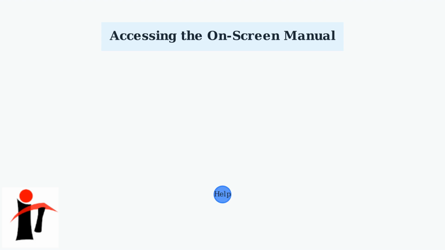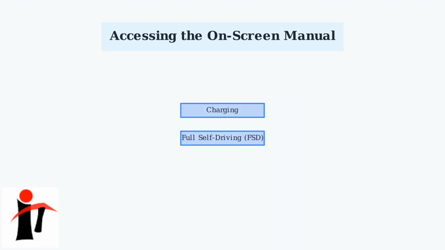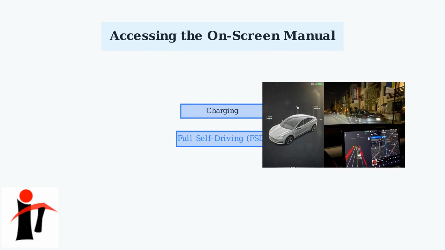To access it, tap the Help icon on the touchscreen, usually found at the bottom. Then, select Manual from the menu that appears. This will open the interactive manual with hyperlinked sections for easy navigation. This manual adapts to your Tesla's current software, highlighting relevant features like full self-driving capabilities.